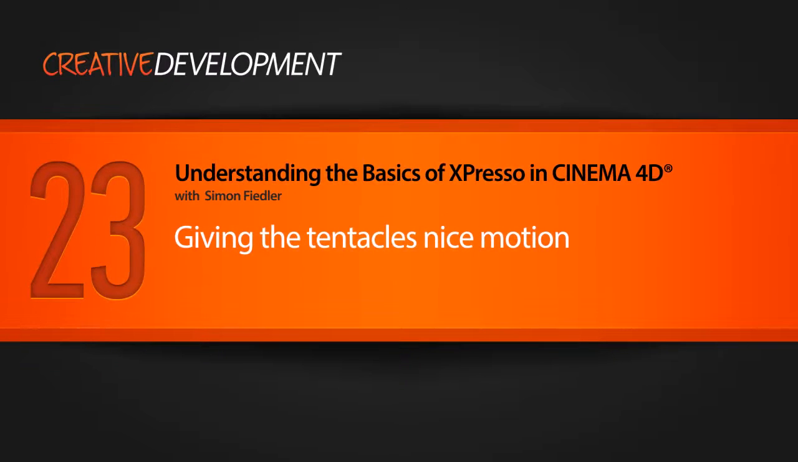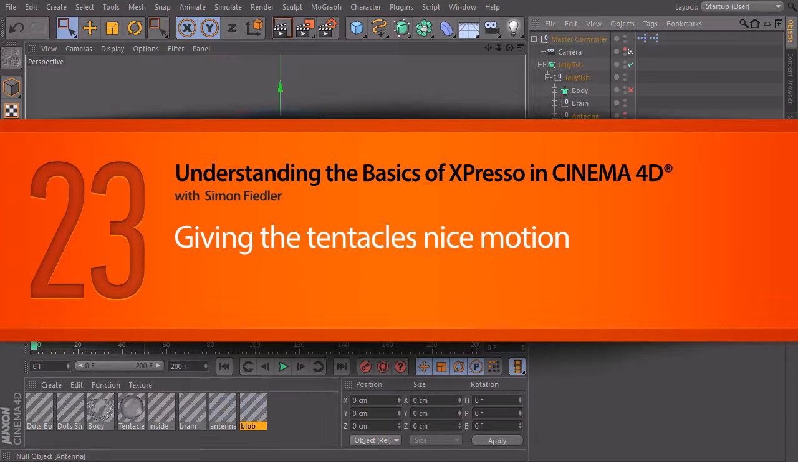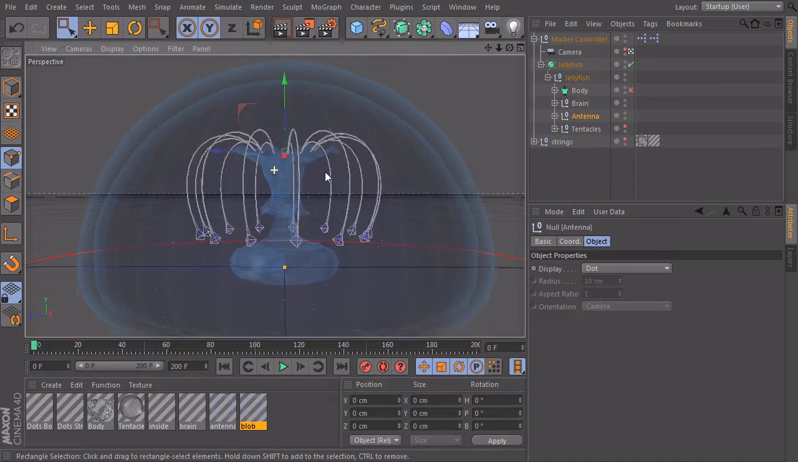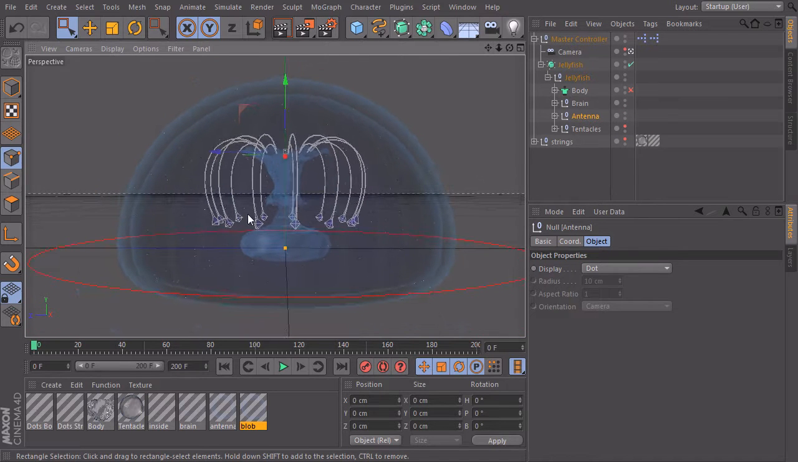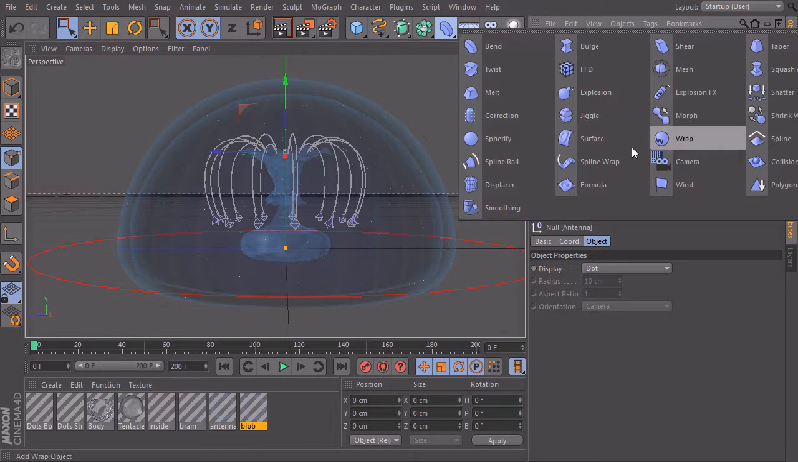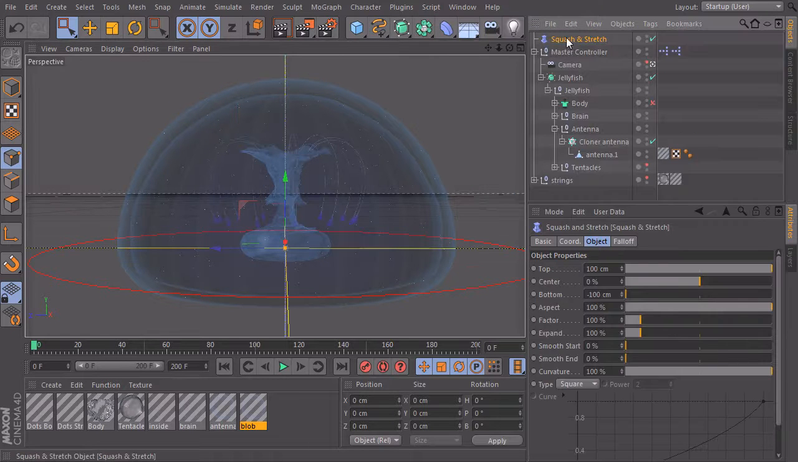Before we start rigging our tentacles, we have one more object which I want to deform, and this is the antennas. So if I open this one, we'll see our objects in here. And of course, they should also react to the movement of the jellyfish. To do this, we will use the same technique that we used up here in the brain part with our deformer. So I will open this one up, create a squash and stretch deformer, make it a child of the antenna.